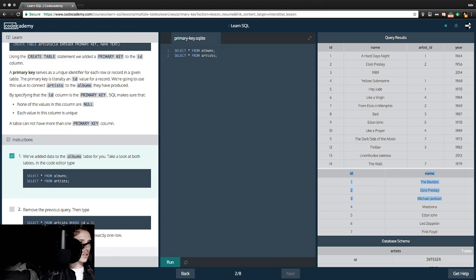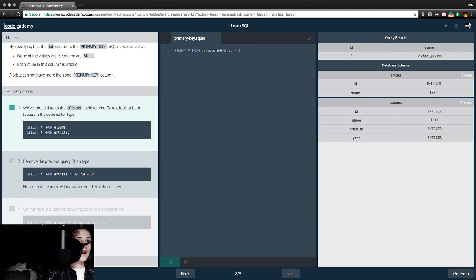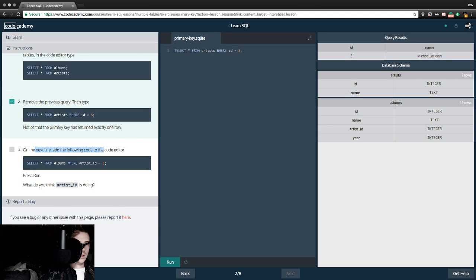Nice. Step 2: Remove the previous query, then type SELECT * FROM artist WHERE ID = 3. Notice the primary key has returned exactly one row. SELECT * FROM artist WHERE ID equals, oh, that's not equals, 3, semicolon, enter, run. Ta-da! On the next line, add the following code to the editor.